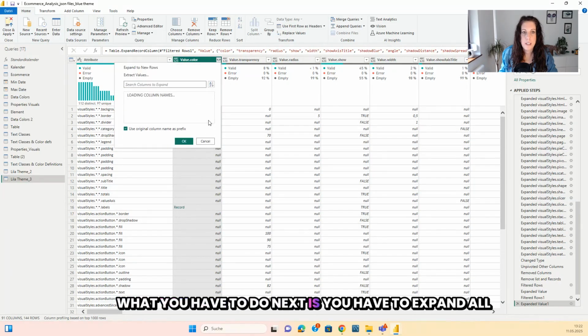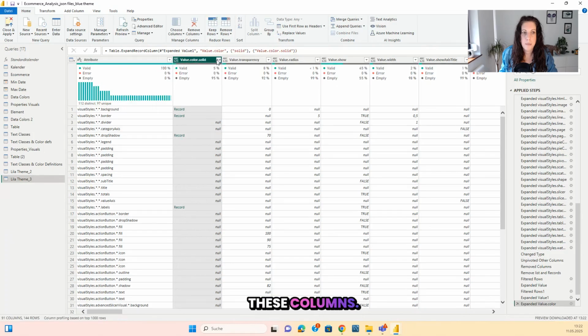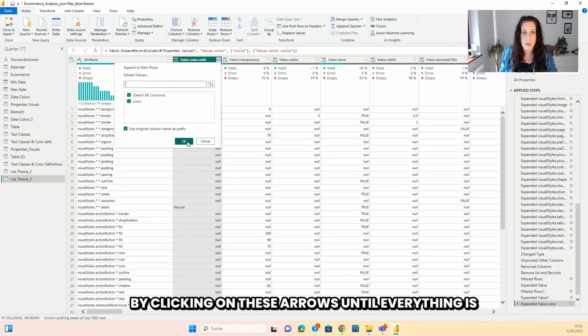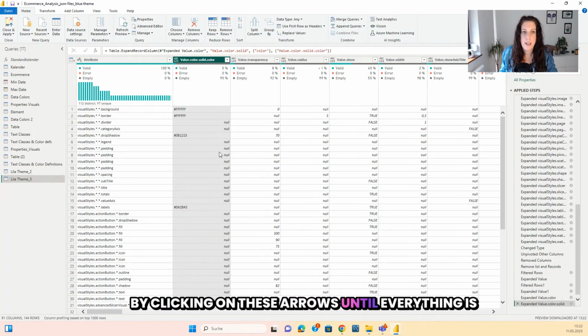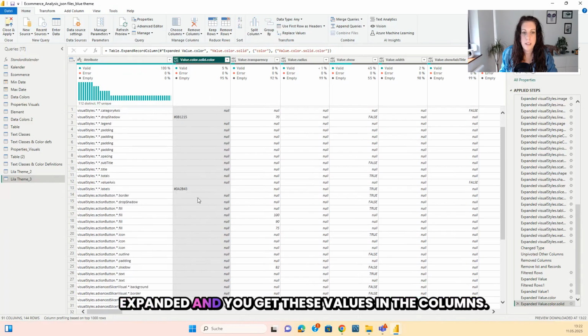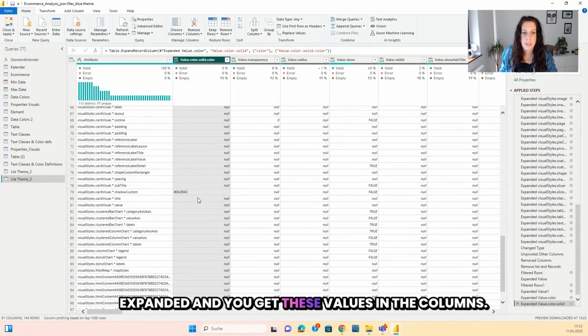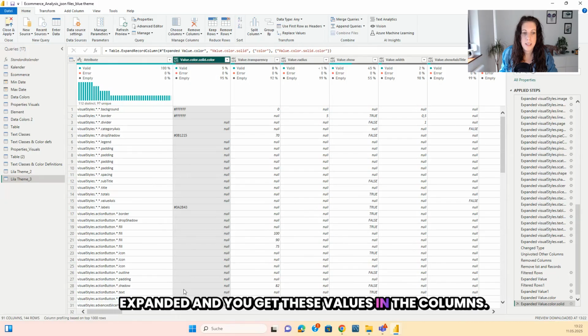What you have to do next is expand all these columns by clicking on these arrows until everything is expanded and you get these values in the columns.